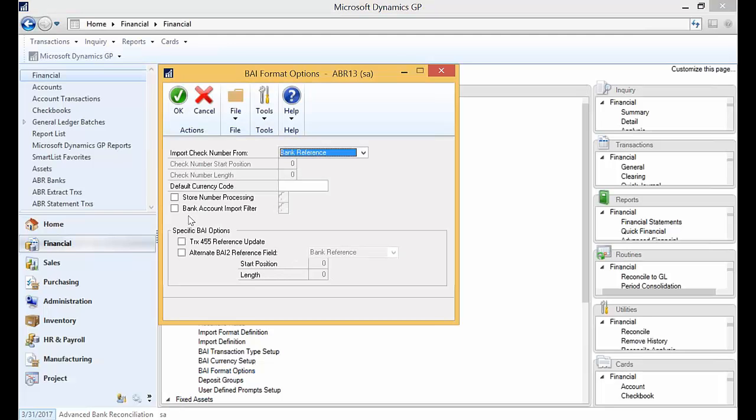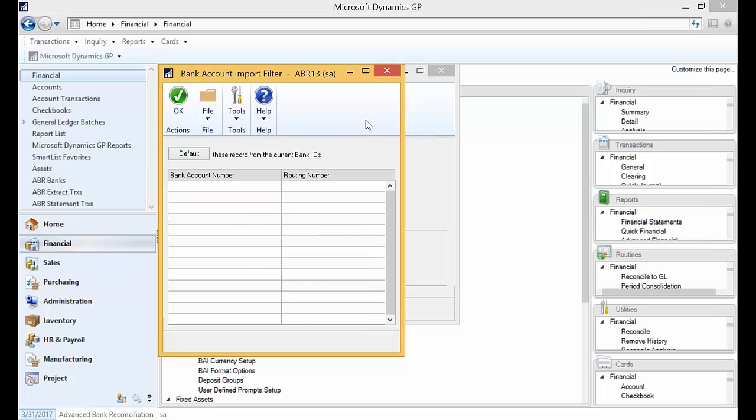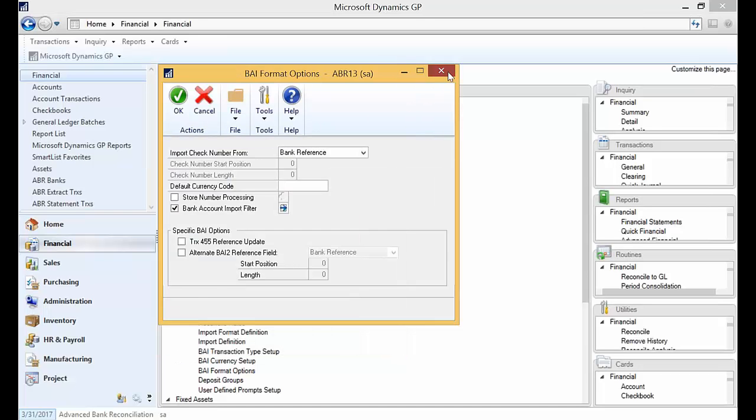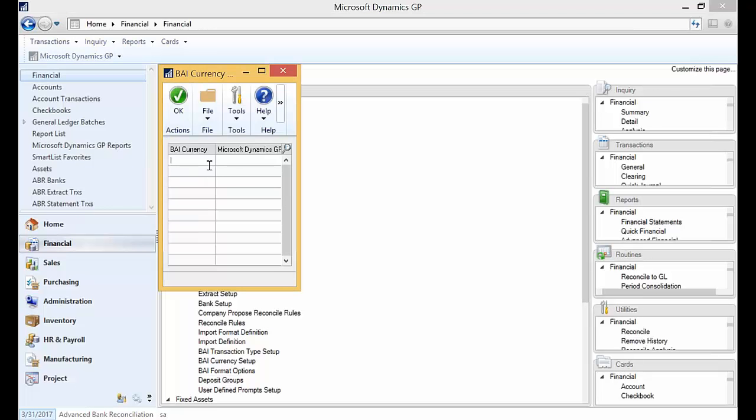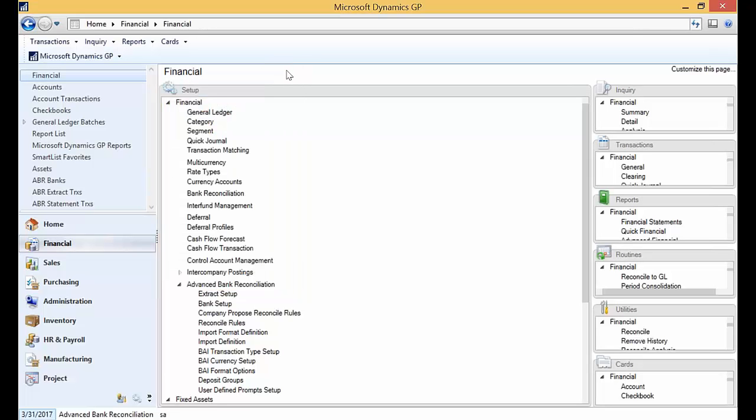We have the format options in case that you have more than one bank account in the same file. We can define that information here. And the other one is to set up the currency. In this case, it could be Canadian or US dollars. So that's an overview of ABR. Let me know if you have any questions or comments.